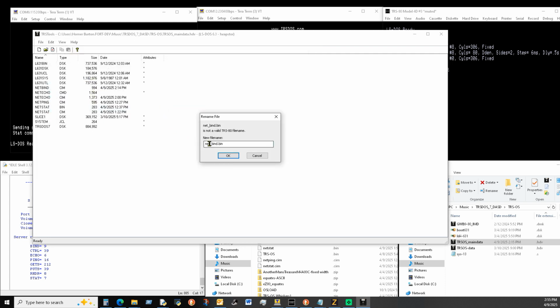It's going to say it's not a valid TRS-80 name, and that's fine. That gives us a chance to correct it. We'll take out the underscore, which is not valid. And in this one it's .bin. And in TRSDOS we use the slash instead of the period. Well, it's not a big deal, but we'll call it .cim, which is standard for TRSDOS.